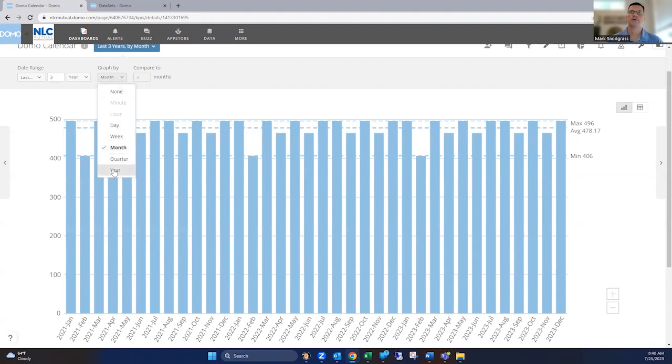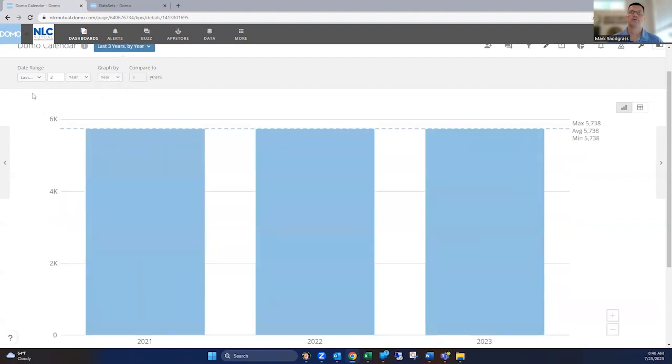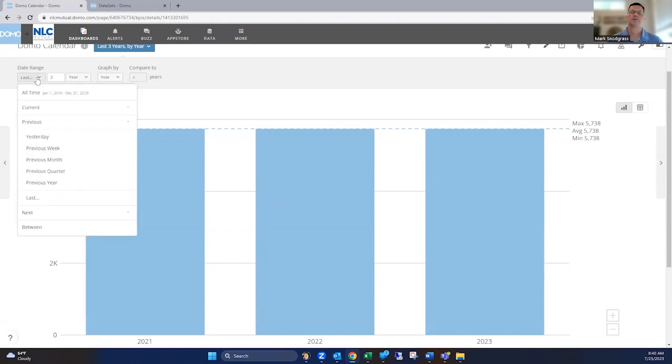And we'll go back 3 years and show that as 21, 22, and 23. So it's going to keep in mind that it's going to include all of the calendar year in that.